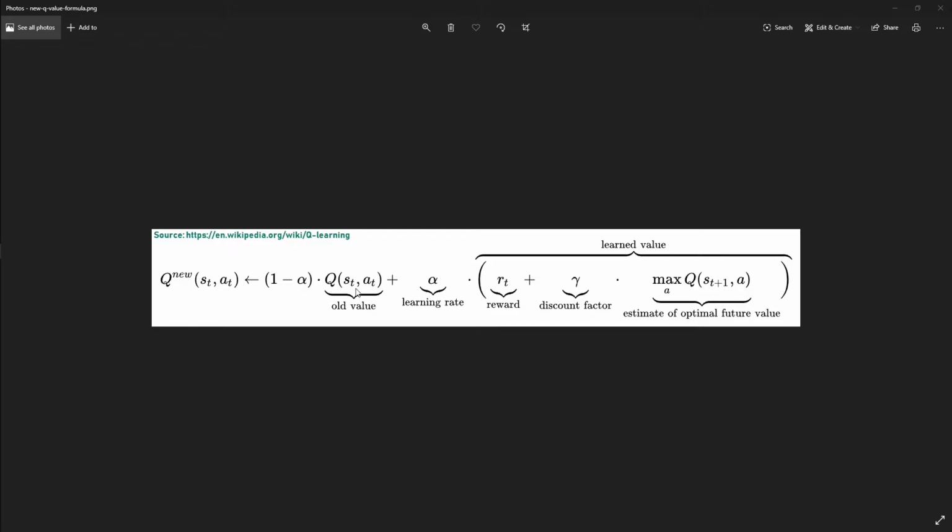I know it is a lot of information to throw at you in one shot, but when we code this out, I think it's going to make a lot more sense than just seeing the bare formula right here. But essentially, in a nutshell, it's 1 minus the learning rate times the present Q value, plus the learning rate times the reward plus the discount factor times the max of the Q value.